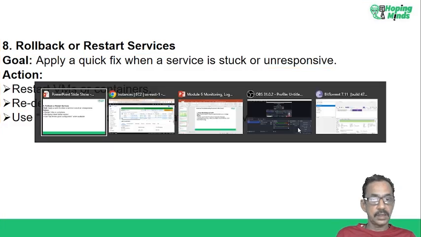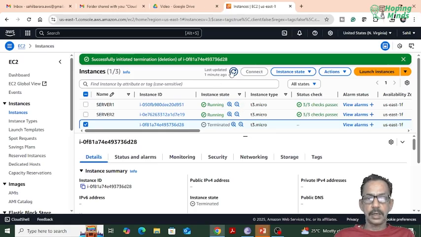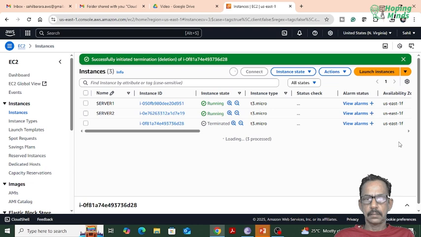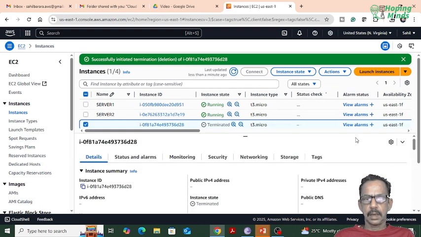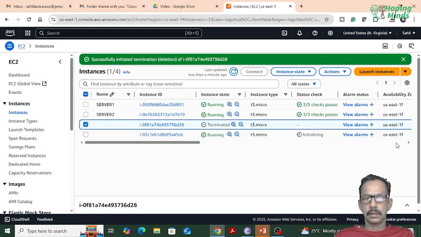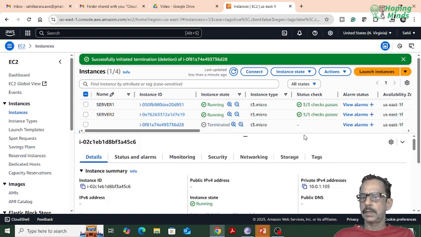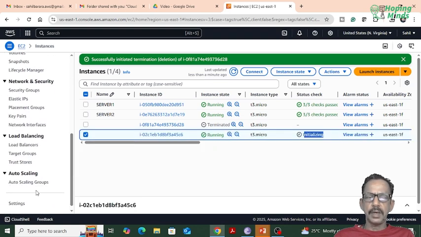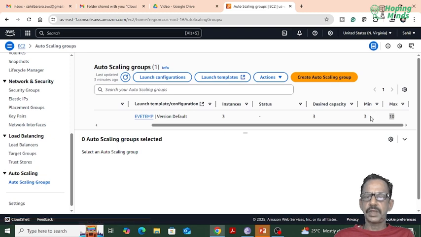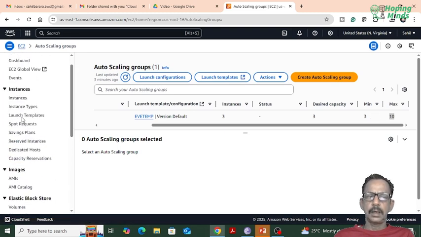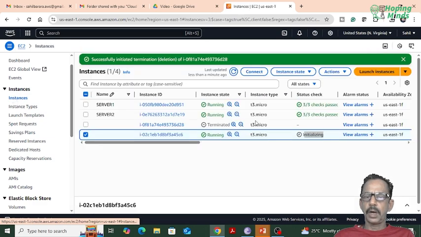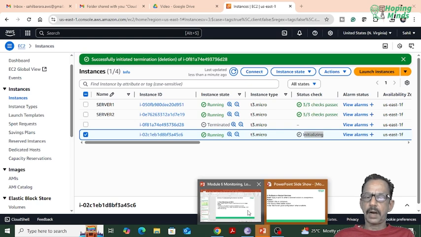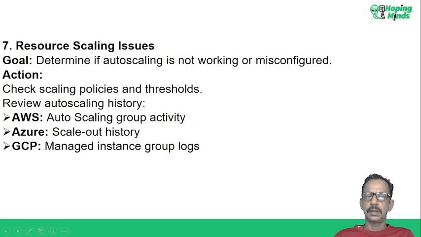Okay, let's check back there. What happened? Terminated, refresh it. Yes, you can see here one new server automatically started initializing. I didn't create this; it is due to the auto scaling group, because the minimum requirement was 3. Although I terminated one, due to this group one automatically started initializing. So our auto scaling is perfectly configured.